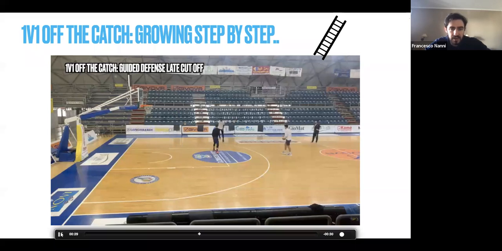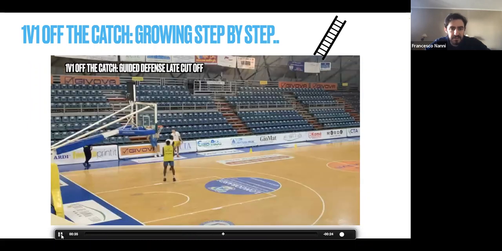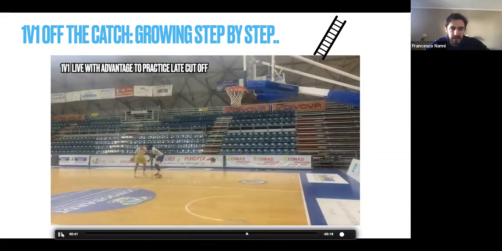Spin move. You can see another example here. He drives, spin move again. Pass. See, the defender is getting back in front. He makes a counter move to go to finish. Even if he misses, it's not important now.